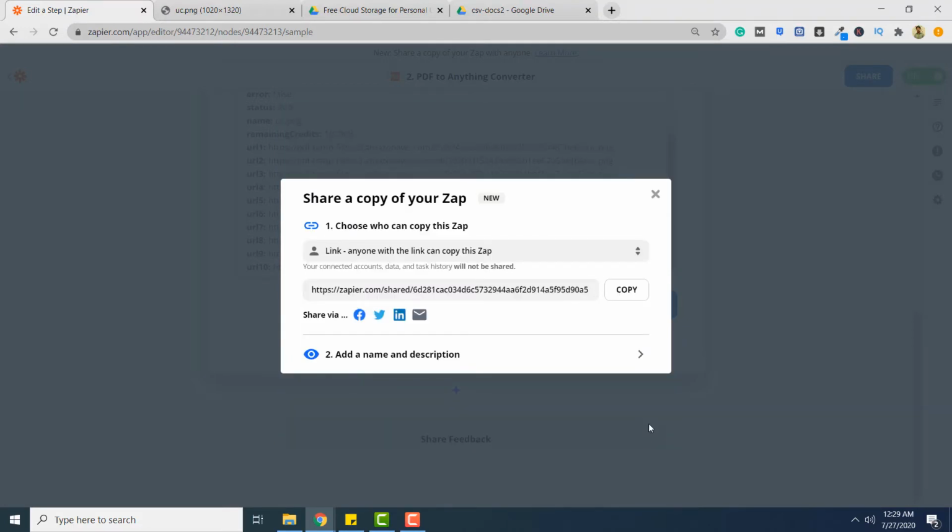This is how you can create a Zap which converts your PDF documents to PNG in Google Drive using PDF.co.